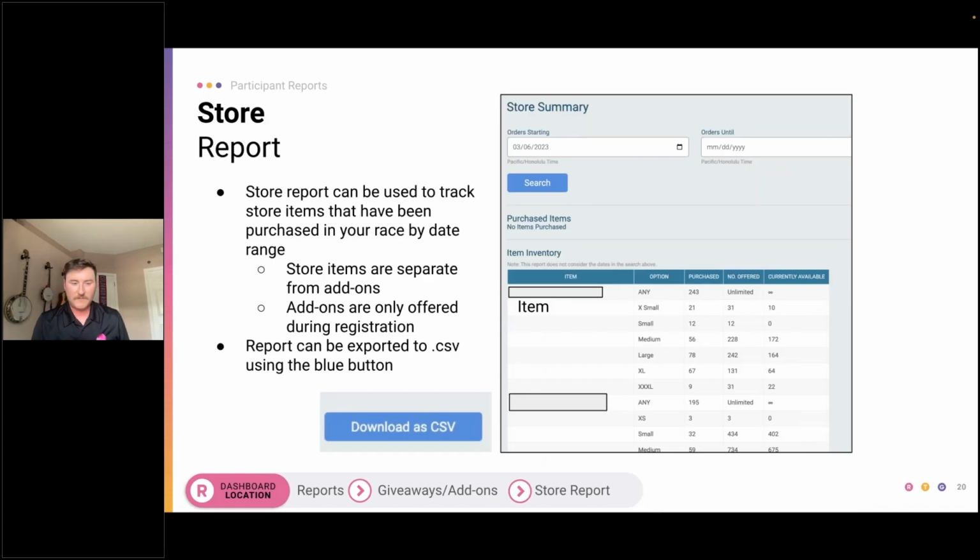We sell things with add-ons when we want them tied to a registration. We can also sell things through our store tool, which can be offered both in and outside of registration. I typically like to use that tool when I want to offer visitors to my website the ability to purchase items that we're selling, not just registrants.